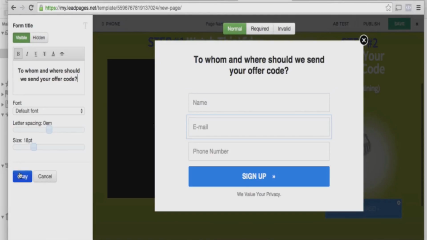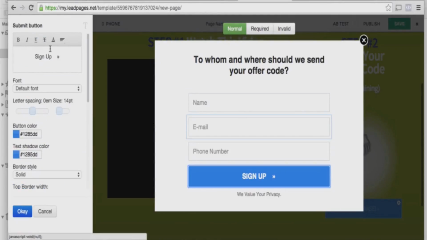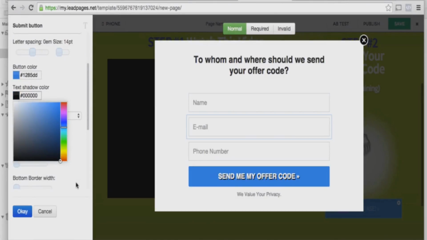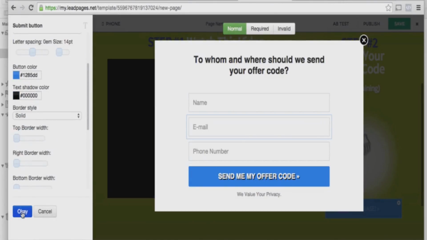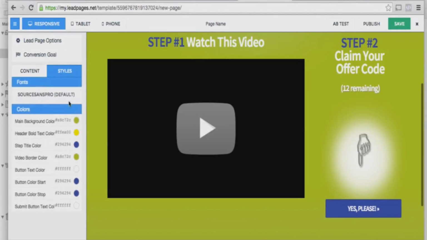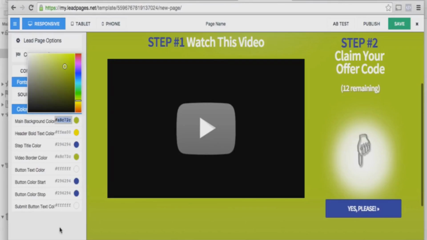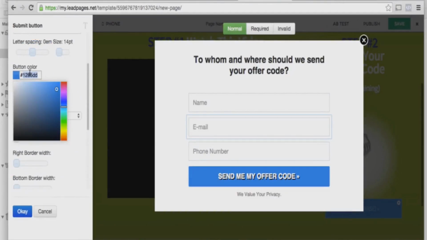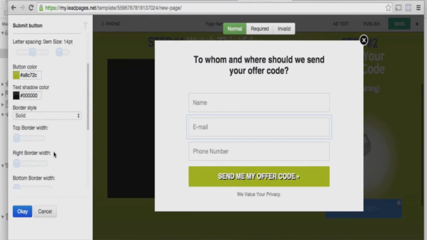Cool. Looking good. So now instead of sign up, we just want to click on that button and override it and say, send me my offer code. And the reason why we want to say that, and I'm just going to adjust the color to match, is just because it continually reiterates what they're going to get, right? So these are direct response copywriting tips. So again, just copy everything that we're writing here. You guys don't have to get creative with it or anything. Just do what we're doing.